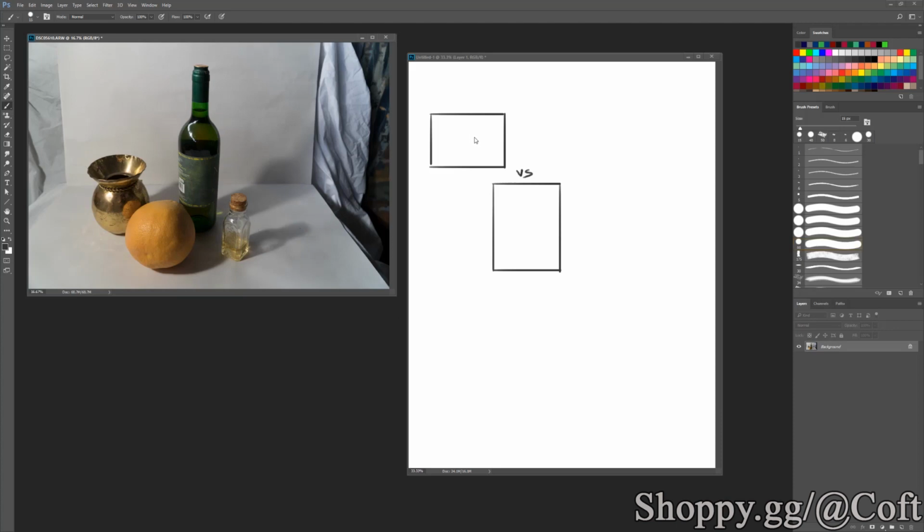So if I go with a horizontal format, I might have to include more areas of the background than I really want to, or trim off the area of the bottle. But for this demo, I want to include the whole still life, so a vertical format would be the best option.